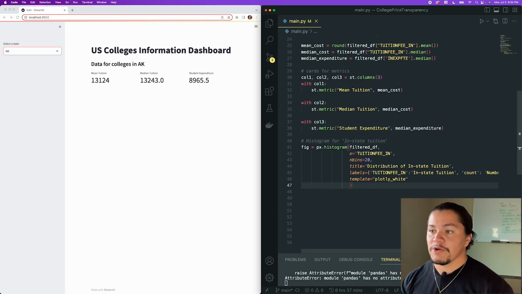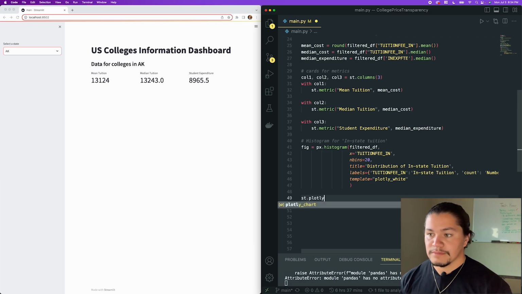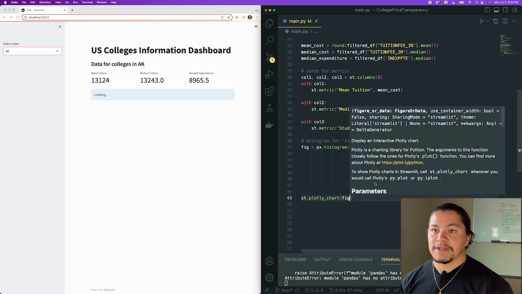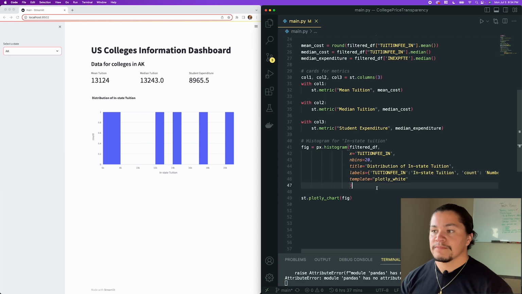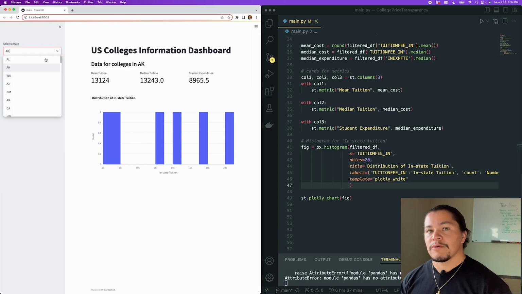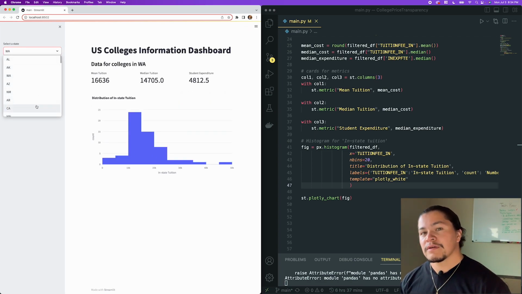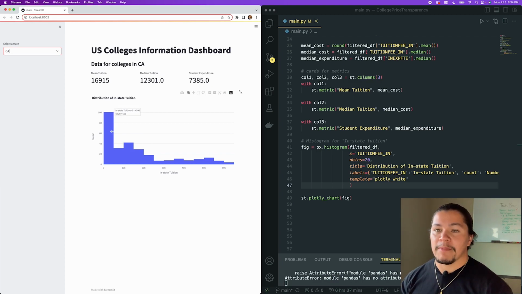Oh, we have to actually show the figure. And we pass in that figure object. Let's see what that looks like. All right, that's our histogram. And we can actually see how many in-state have a tuition between $0 and $5,000, 5,000 to 9,000, and then we could go all the way up to 65,000.